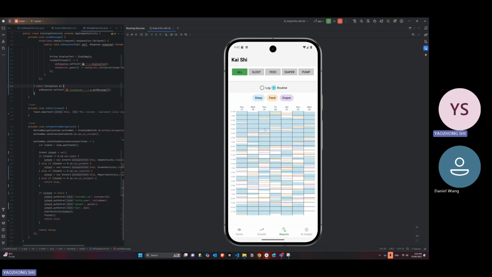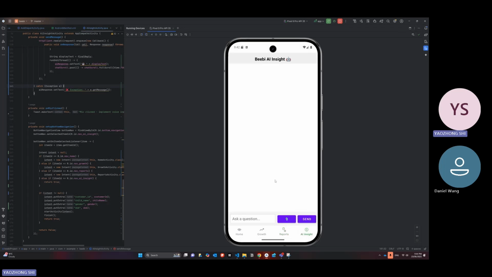Now, let me show you our new feature, the AI feature. Instead of reading the report, we can just ask the question, and then the chatbot will talk to the database and give us a short summary. This is much faster and easier, especially for busy parents. Now I'm going to pass it to my teammate Daniel to introduce and explain quickly what's happening behind the scenes.